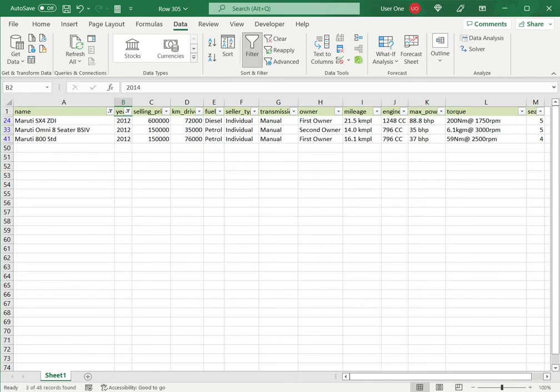Now again, the filter button has appeared in the year column. My row numbers are blue and my filter status bar at the bottom says 3 of 48 records found. So this is how you can apply multiple filters in Excel. Please read the appended article for more information.